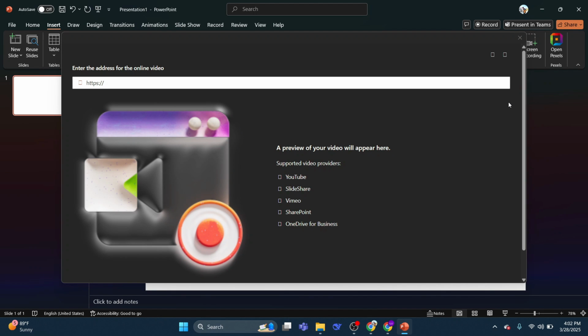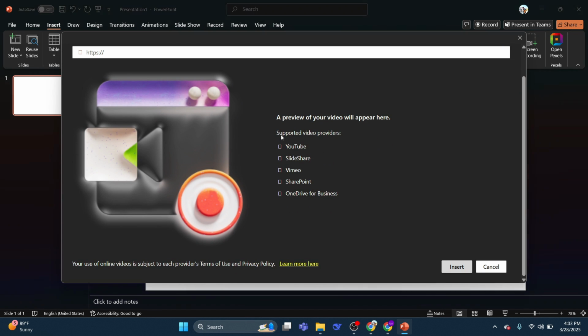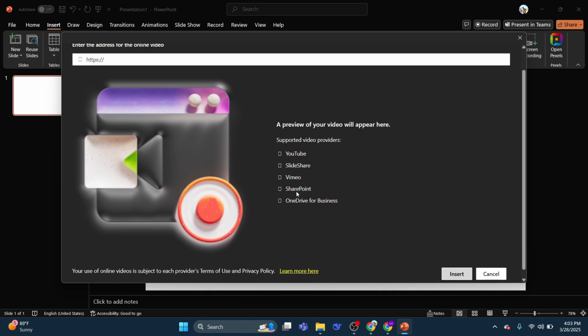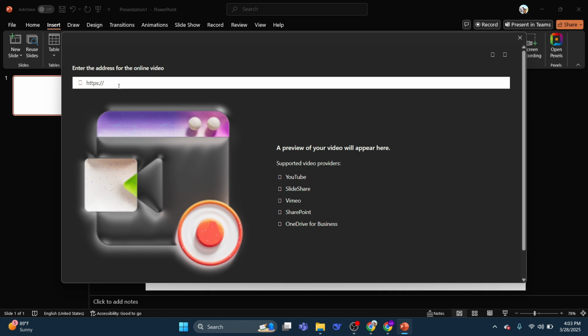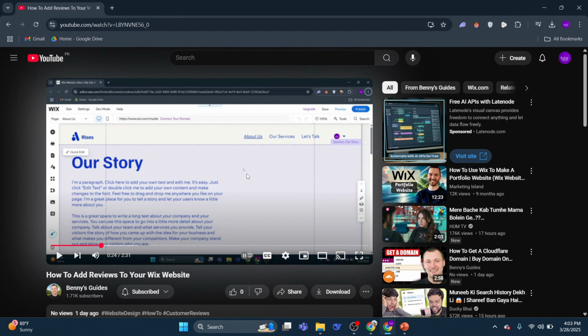Now you have many options. You can add video from YouTube, Vimeo, and many options right here. Or if you already have a specific video, paste its embed code. To get the embed code, open Google Chrome and go to YouTube. Find the video you want to add. Right-click on the video and select Copy Embed Code.